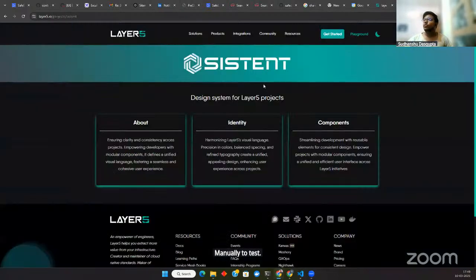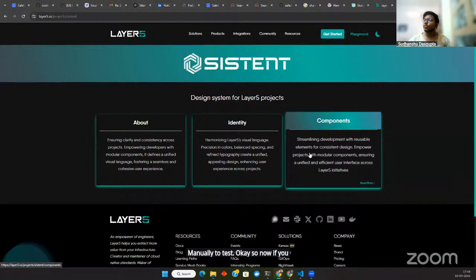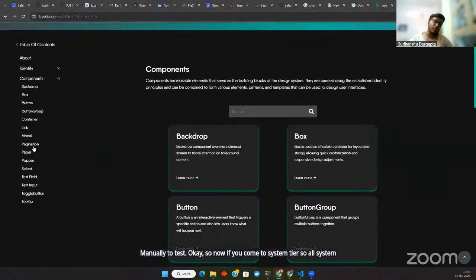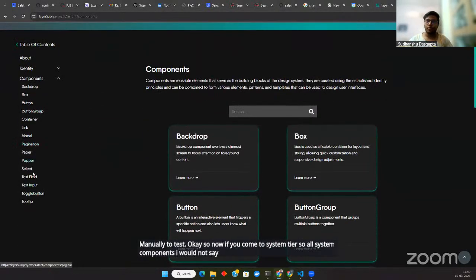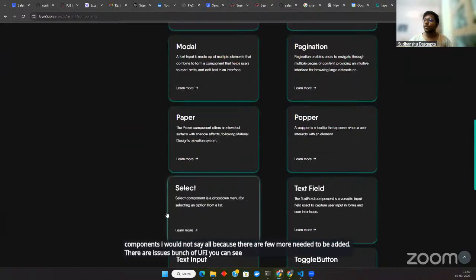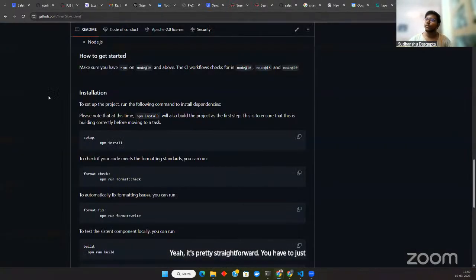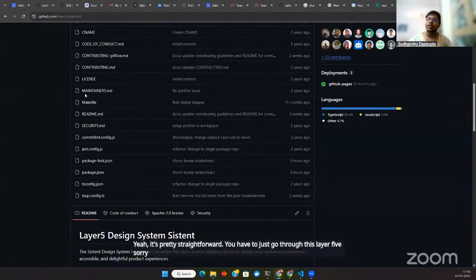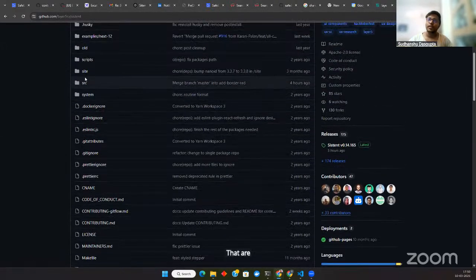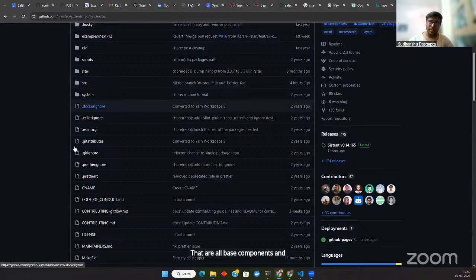Okay, so now if you come to system here, it has all the system components, I would not say all because a few more need to be added. There are issues, a bunch of layer5 issues you can see, so you have to add those components, but it's pretty straightforward. You just have to go through this Layer5 system repo. There are all base components and custom components added.